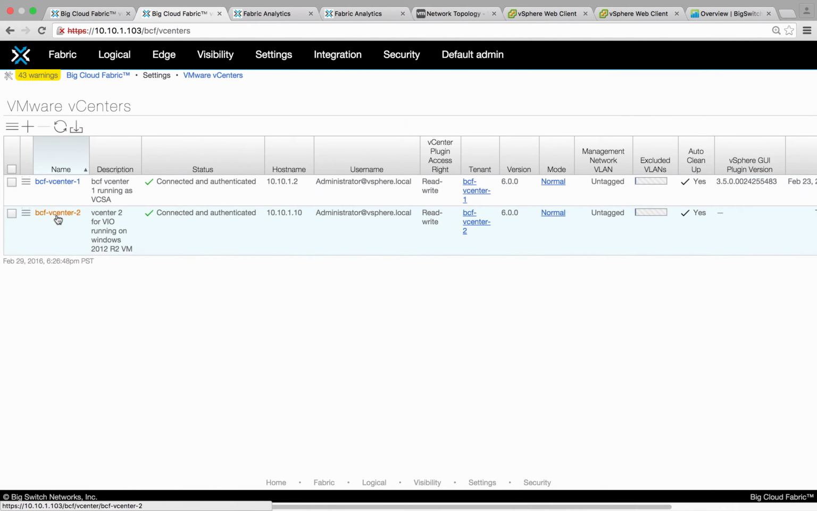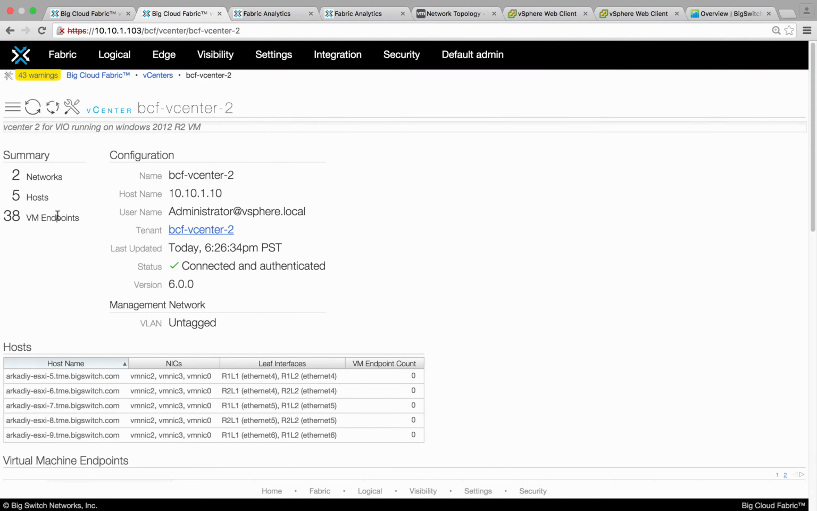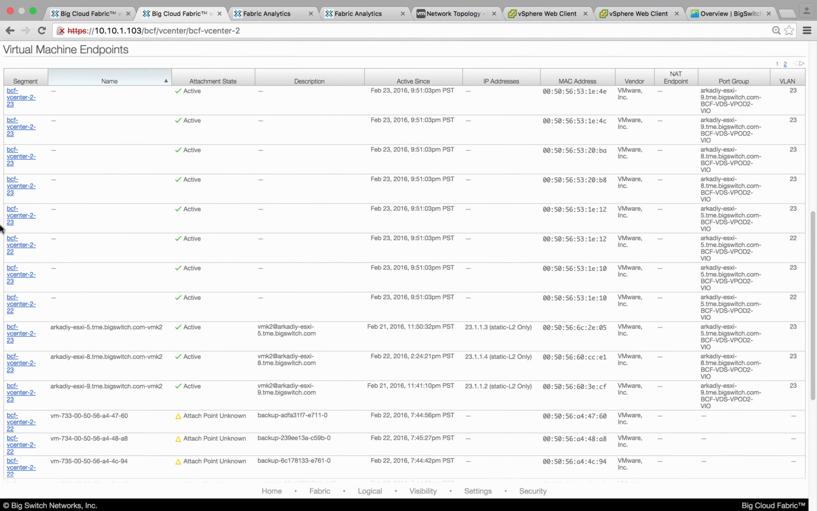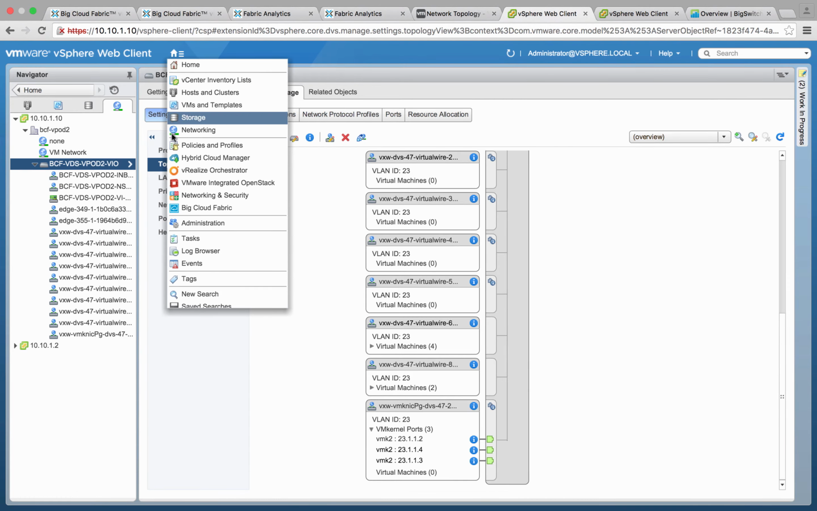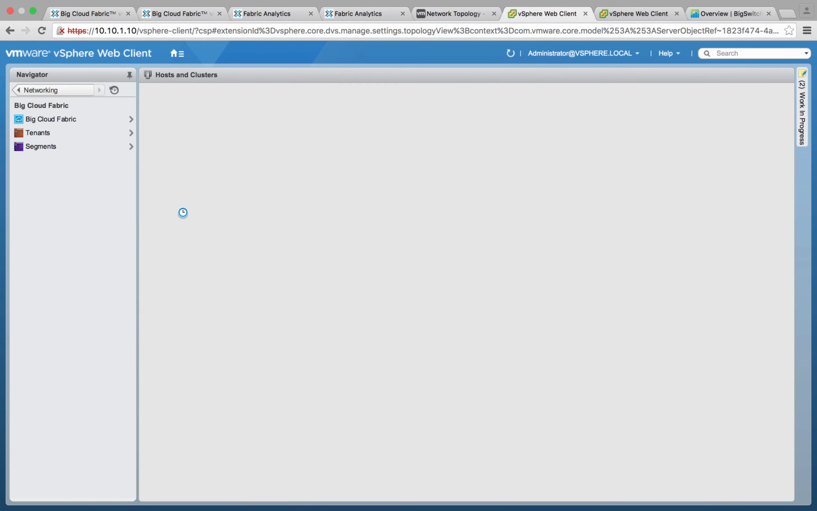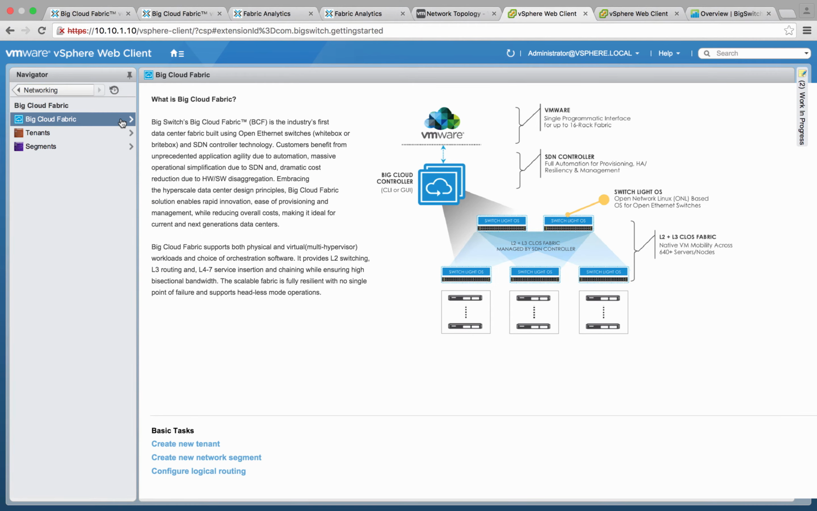Similar information can be seen in the vCenter Integration tab under a specific vCenter, except here it is focused on just the virtual machine endpoints under that specific vCenter. We have looked at host, segment, and endpoint information from the perspective of vCenter and BigCloud Fabric. If we go back to vCenter and go to the BigCloud Fabric vCenter plugin view, you can see much of this information merged together in a single pane of glass.